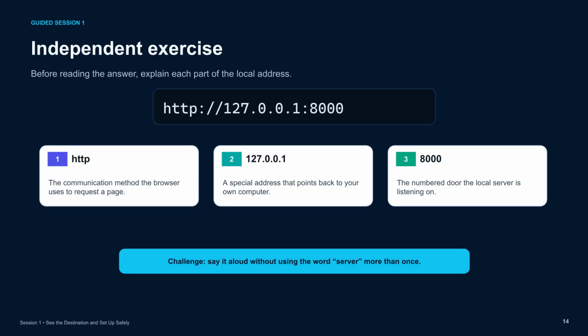For our independent exercise, look at the address, http://127.0.0.1:8000. Try to explain what each part represents, the communication method, the machine address, and the port, without using the word server more than once. This helps build your mental model of how the system functions.